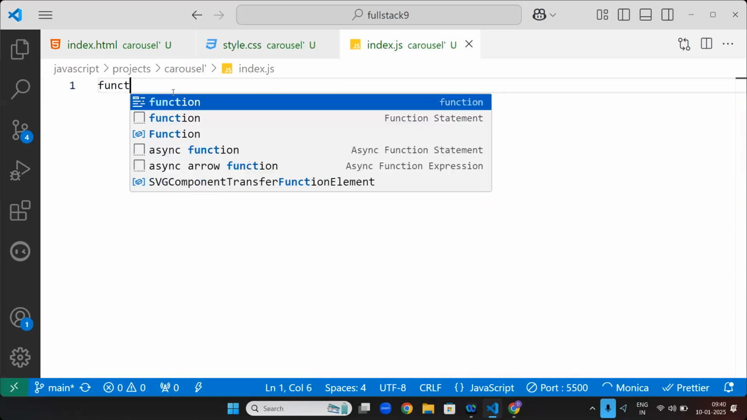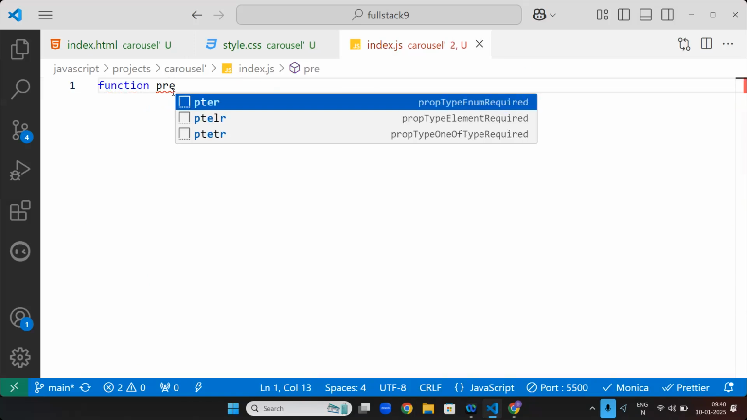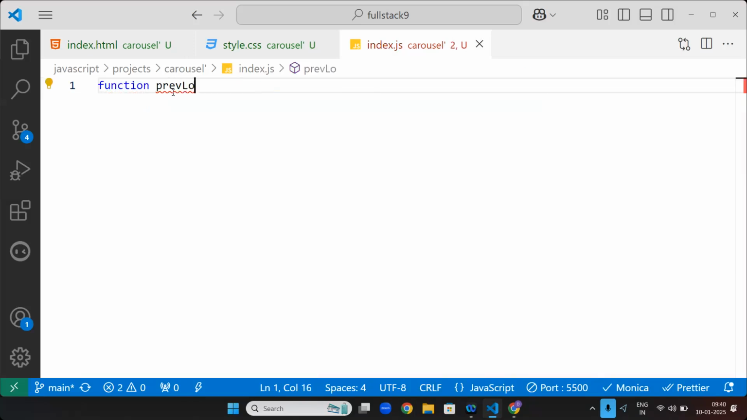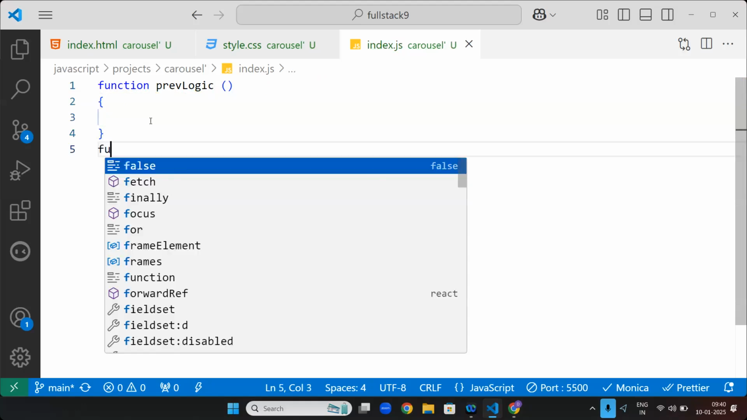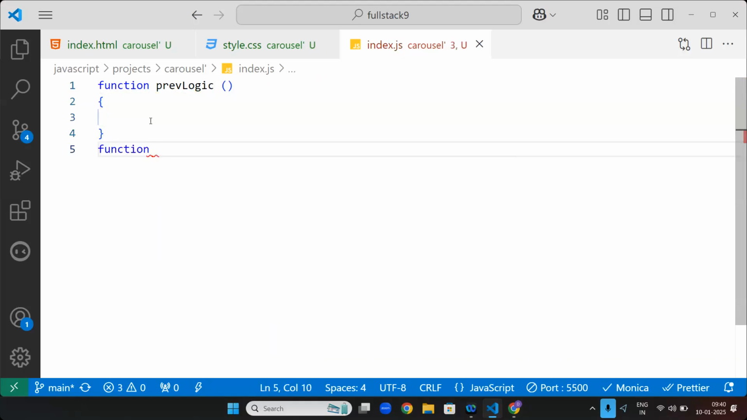Function previous logic. Now, if you are saying previous logic, that means you should find exactly one item. Let's take some kind of simple logic. Let's create the function. Let's take one variable. Next logic.